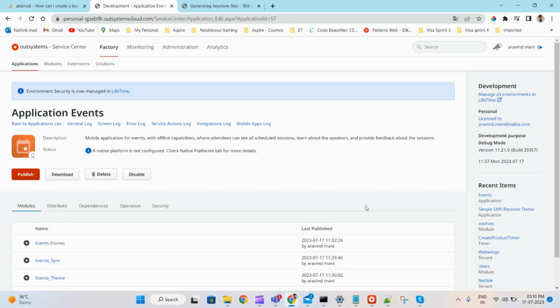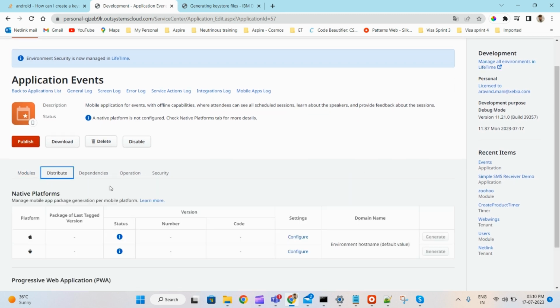Hello everyone. Today I'm going to show you how to create an Android application with a keystore file. Generally, how do we generate an Android application using Service Center as well as Service Studio? We can distribute Android and iOS mobile apps in OutSystems, both in Service Studio as well as in Service Center.